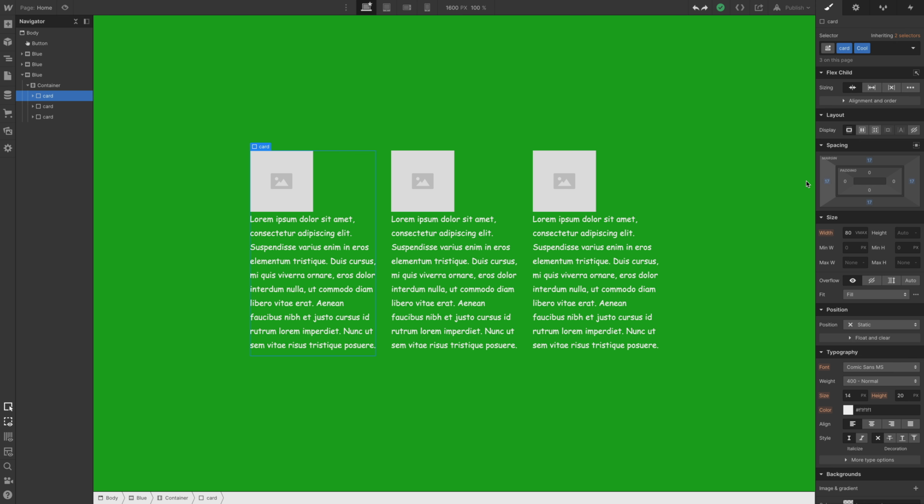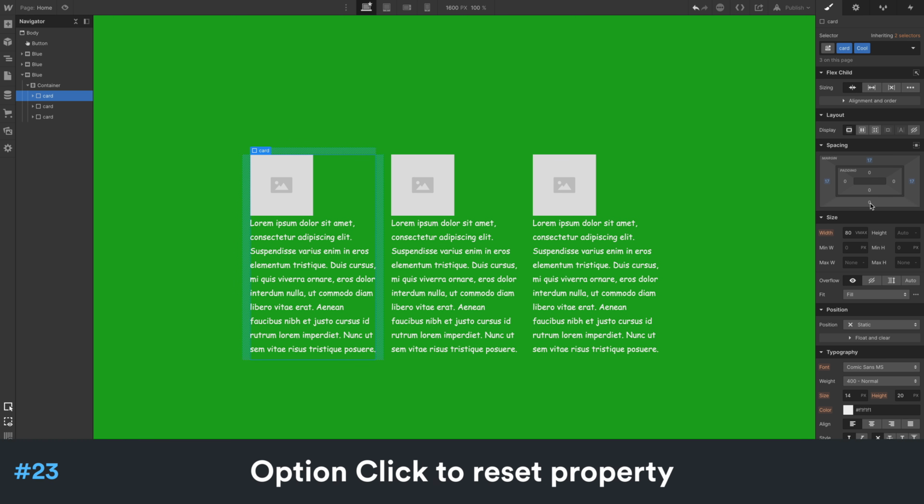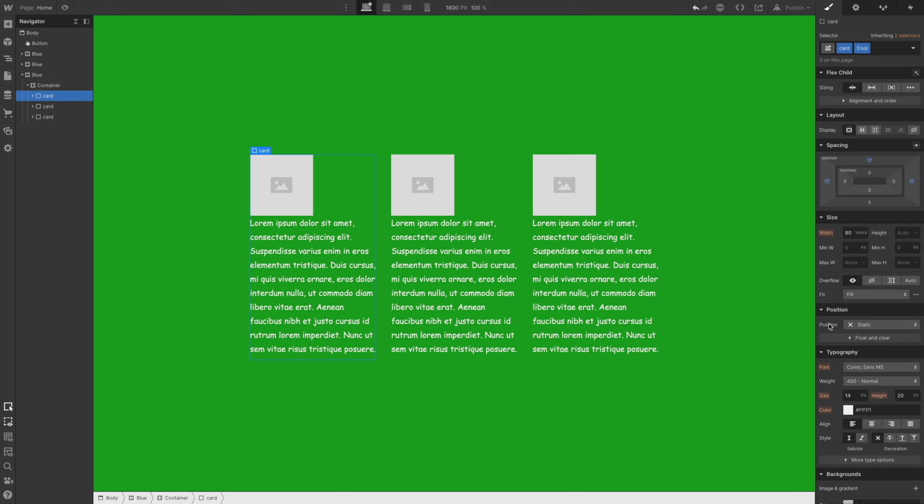And by the way, if you later on decide that you don't want to use this margin bottom, it's as easy as Option clicking on its value, and now it's been reset. You can reset all the values that you have in blue with Option click in the style pane.